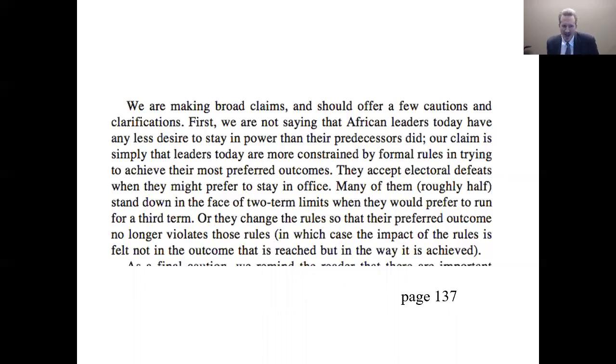Many of them, roughly half, stand down in the face of two-term limits when they would prefer to run for a third term. Or they change the rules so that their preferred outcome no longer violates those rules, in which case the impact of the rules is felt not in the outcome that is reached, but in the way it is achieved. So it's a story of the rules mattering more, the constitutions mattering more, and these electoral processes mattering more.